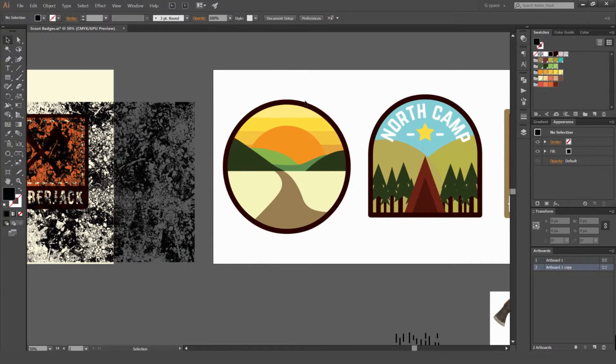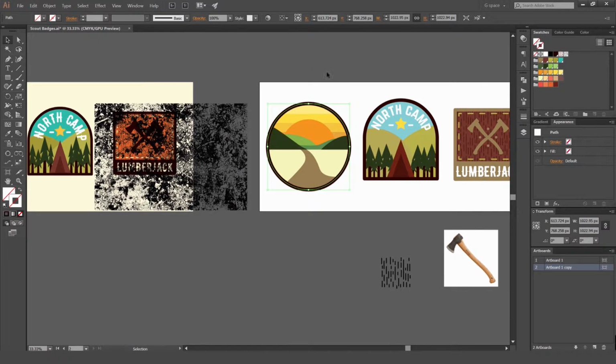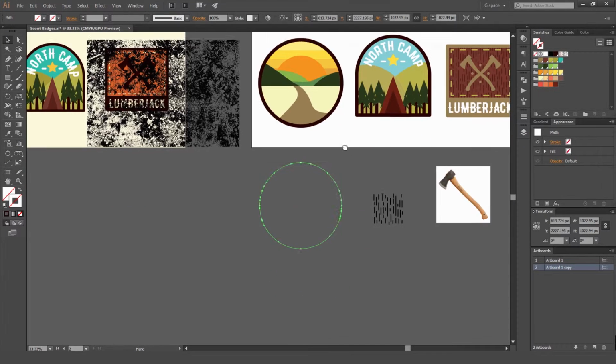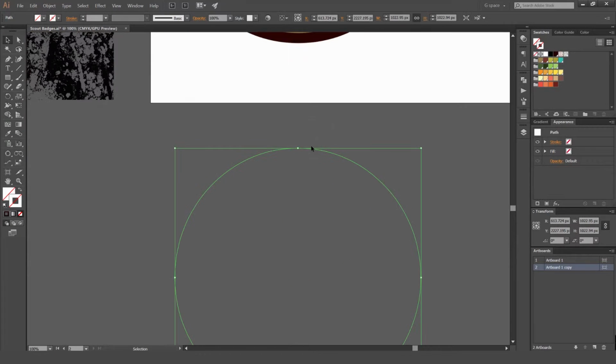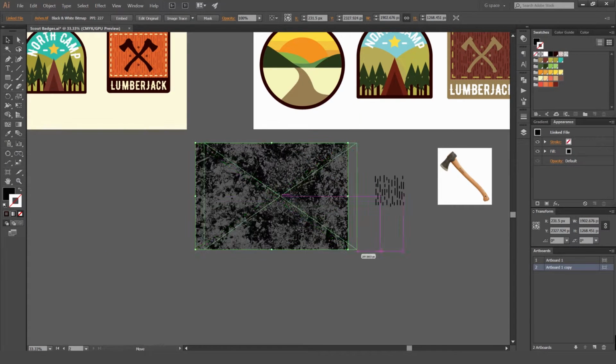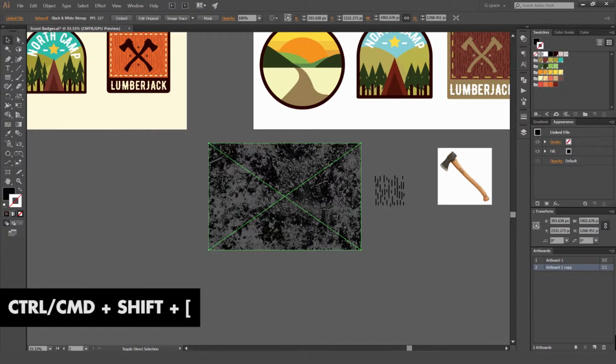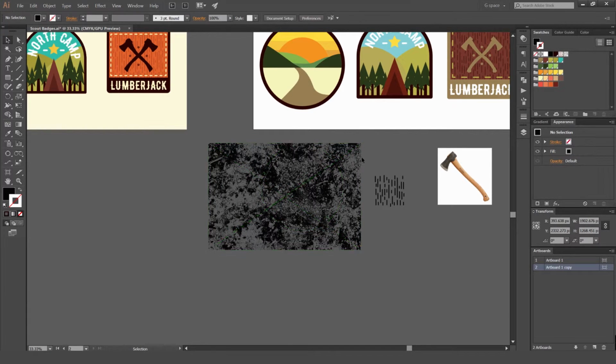And what I want to do, you see how I've got my badge? I'm just going to create a copy of this stroke. So I'm going to go Control C, Control F. So I've got a copy, and then I'm going to get rid of the stroke. And what I do is I create a clipping mask. I'm just going to drag this so you guys can see it. So I've got my circle here with the stroke, and then I've got my texture. Make sure you bring your texture to the bottom layer, so you press Control Shift left square bracket. So it's on the bottom.